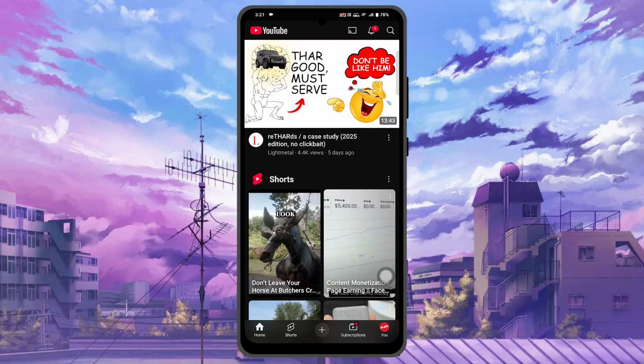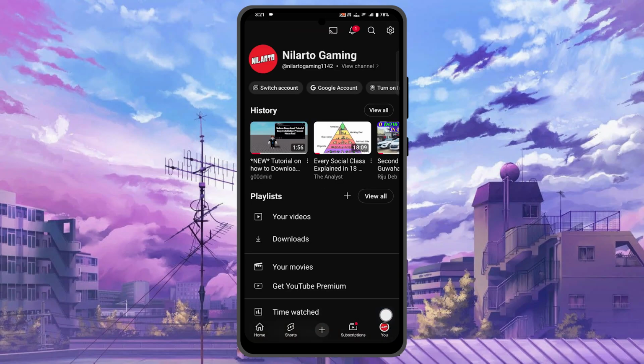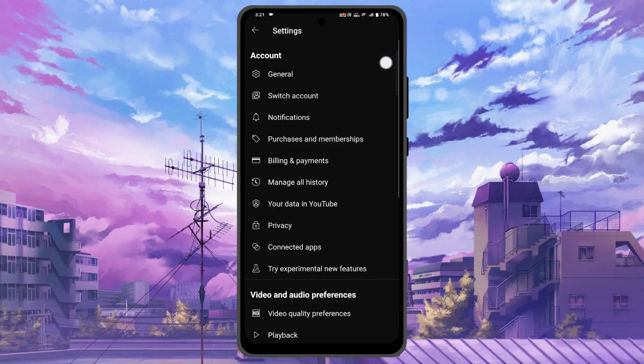Now once you have opened YouTube, what we have to do is go to your icon, which says your profile picture. Just tap here, and now after that you will find this screen. Go to this setting option, and then we have to go to general. Just tap here.